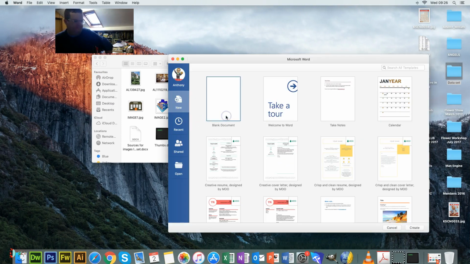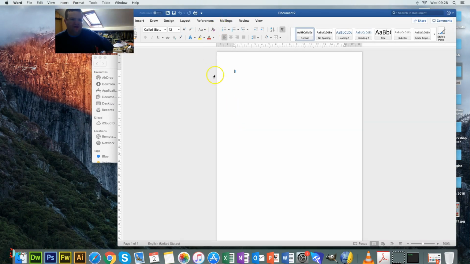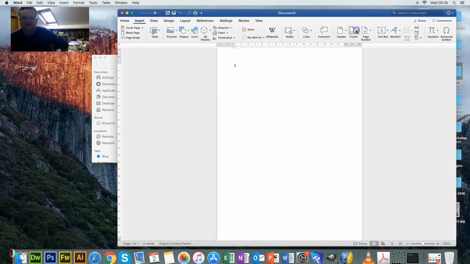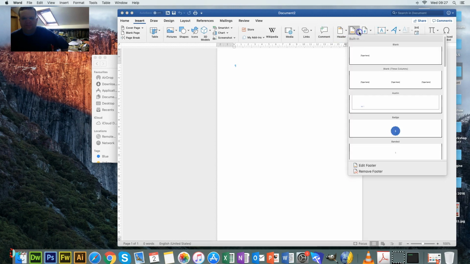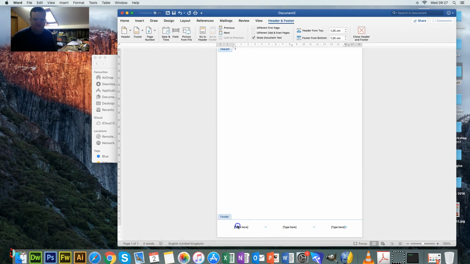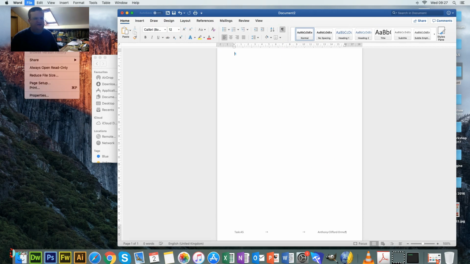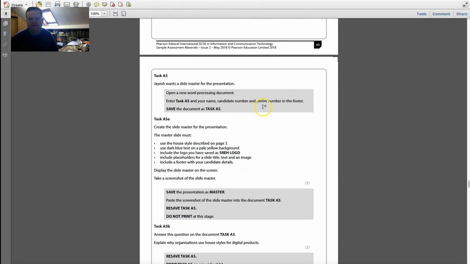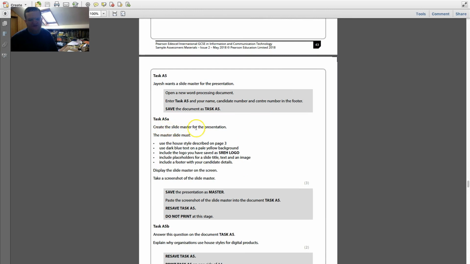So go back and we could go to insert, move this to the side, insert, footer, and we choose task A5, delete the middle, put my name this side, and we can press close, and I'll just go file and save as, and we'll close task A5, like so, and create the slide master for the presentation.